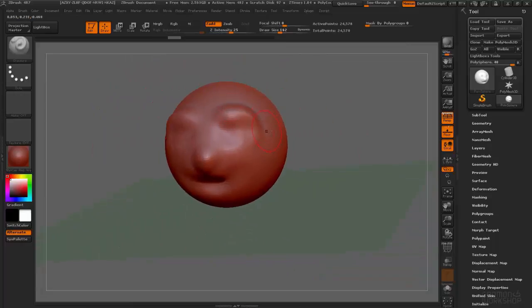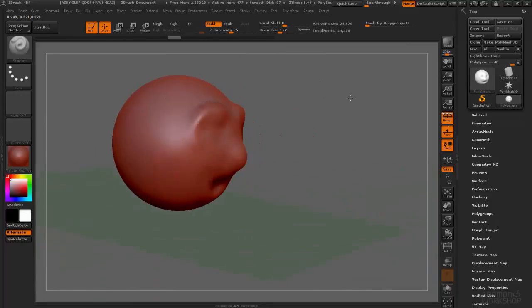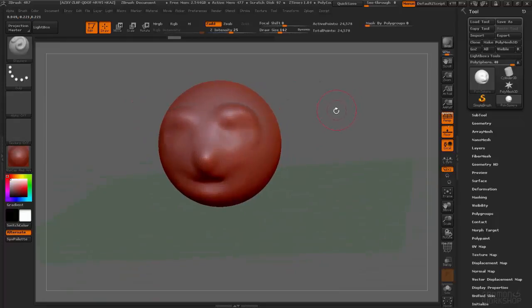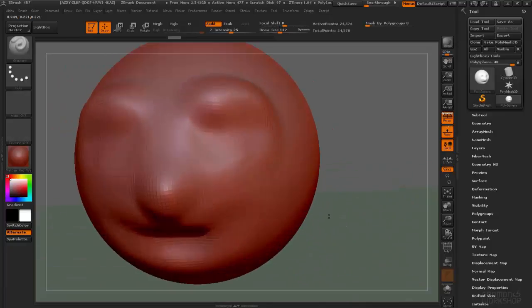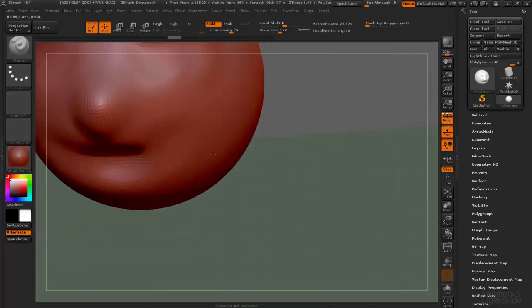So to recap, rotate is just click and drag off the model. Zoom is Alt, click, release Alt, and drag. And then dollying is Alt, click, and drag.